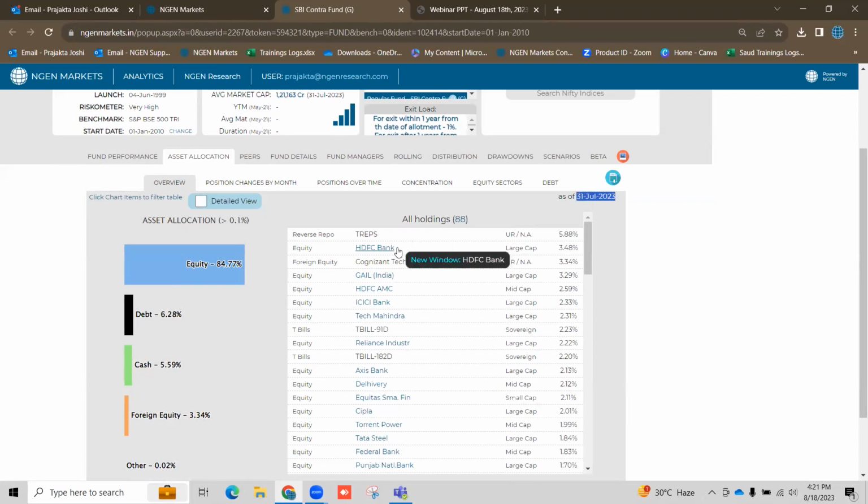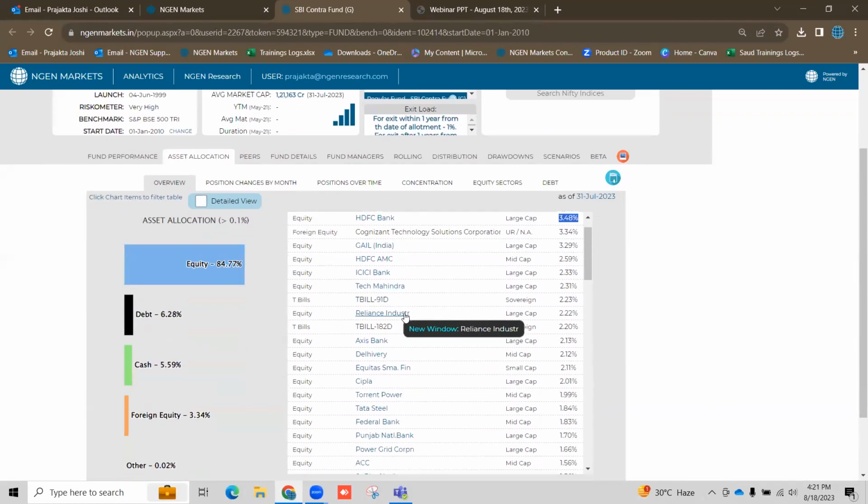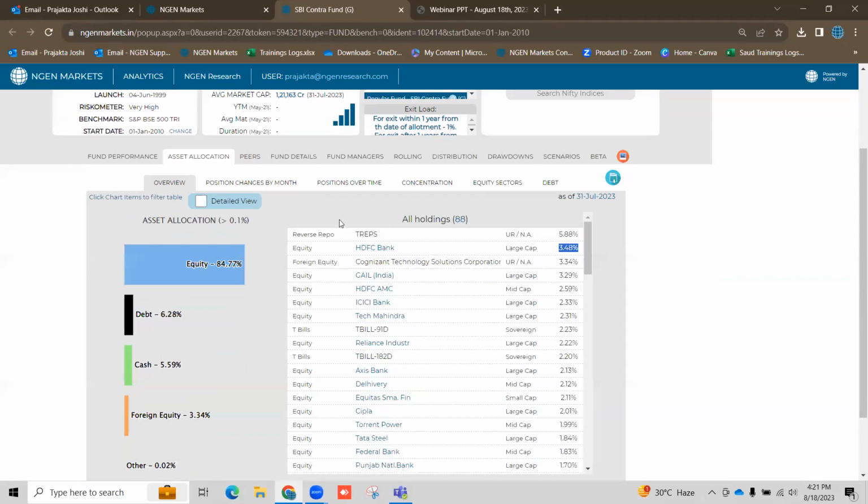Now, we can see that HDFC Bank as a stock, which belongs to large cap, holds 3.48%. Then ICICI Bank, Tech Mahindra, these are all holdings of this entire fund taken together. Now you want to see which were the largest increases made by this particular fund as compared to the previous month. So what exactly is the investment strategy of this fund?